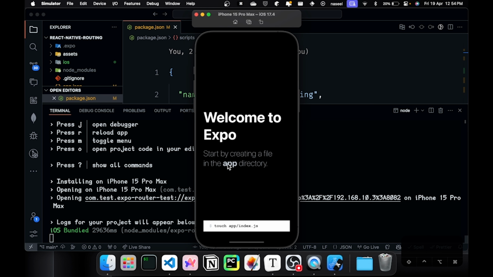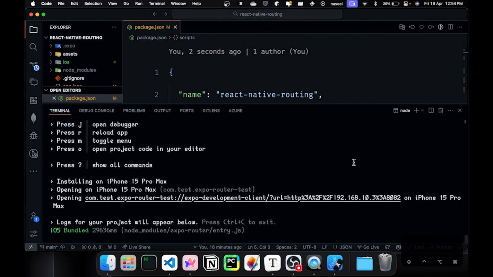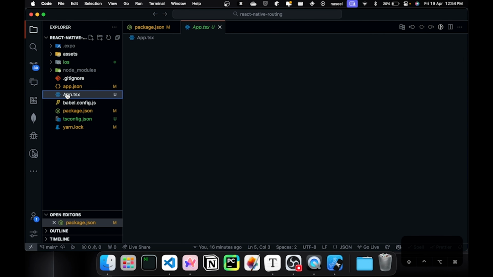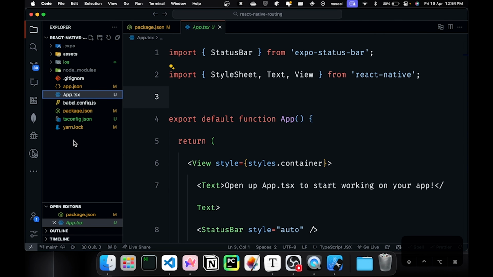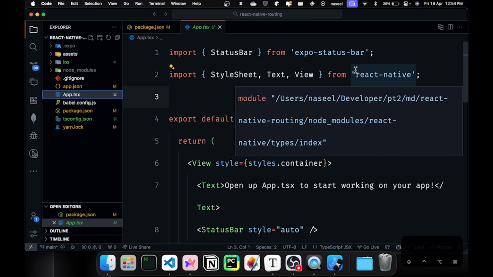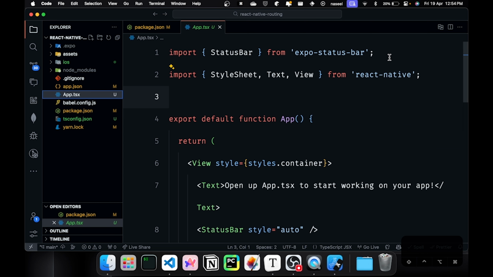Once that's done, your simulator should open and come up with this screen. It tells us to create an app/index.js. That's what we're going to be doing, because this file is no longer needed, as Expo Router automatically tells us to create our app folder. Now, if you don't know, Expo Router is based on file-based routing. So you create your file structure, and according to that, the routes will be mapped. It's very similar to Next.js 14 routing, and yeah, that's what we are doing here.